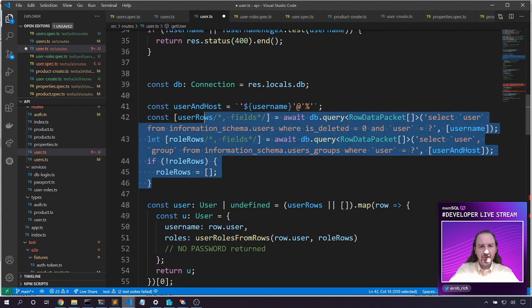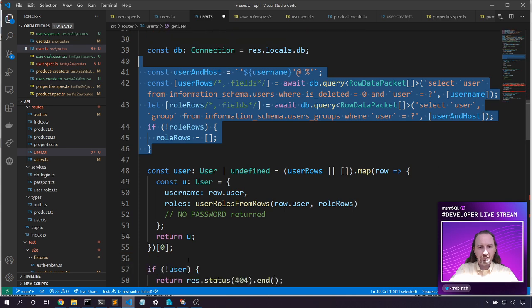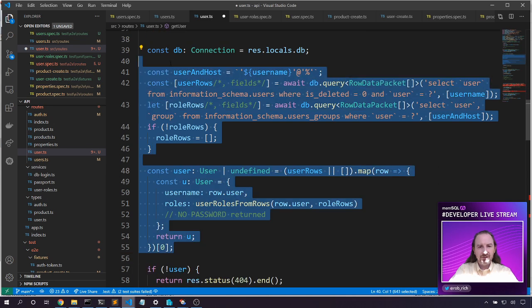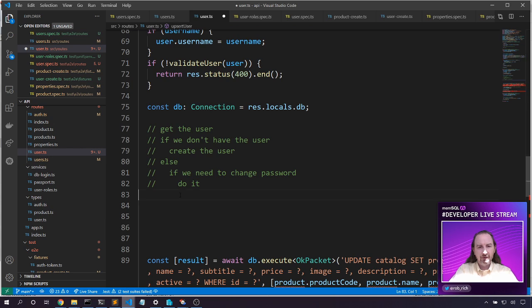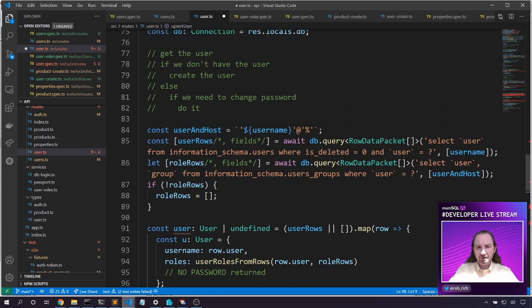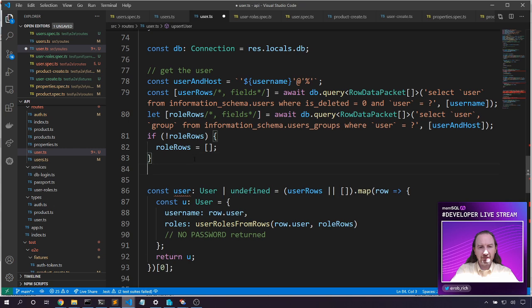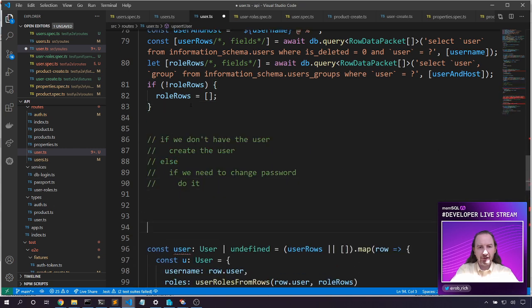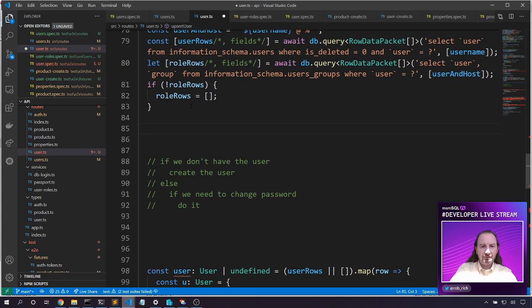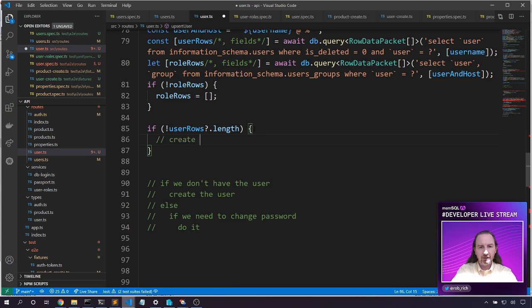Well, we've got this content right here to go get the user, so yeah, let's go get the user. Do we need the roles? Well, I think we will, but let's come back to that. So first off, get the user. Okay, so we've got the user. Not sure if we'll need that part yet, but now if we don't have a user, so if not user rows.length, we need to create the user. So create user.